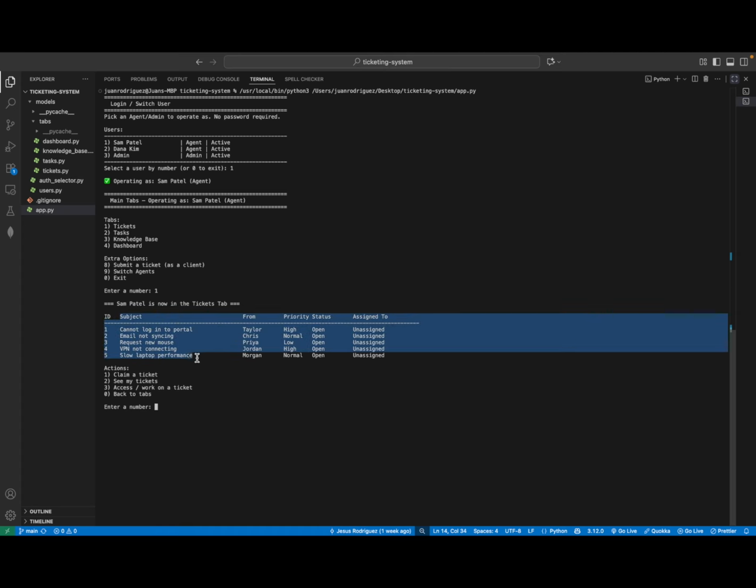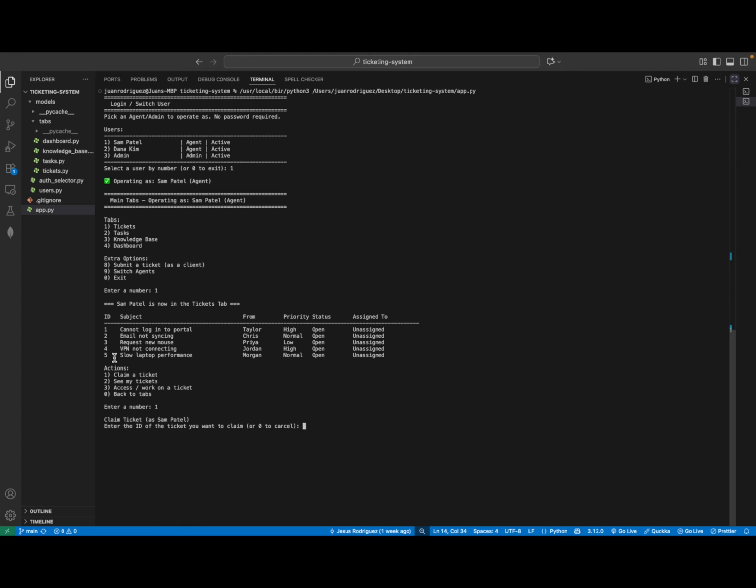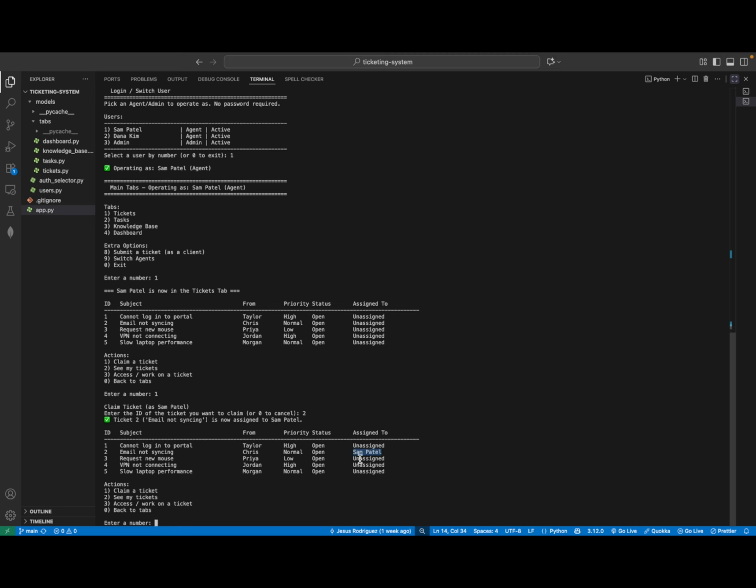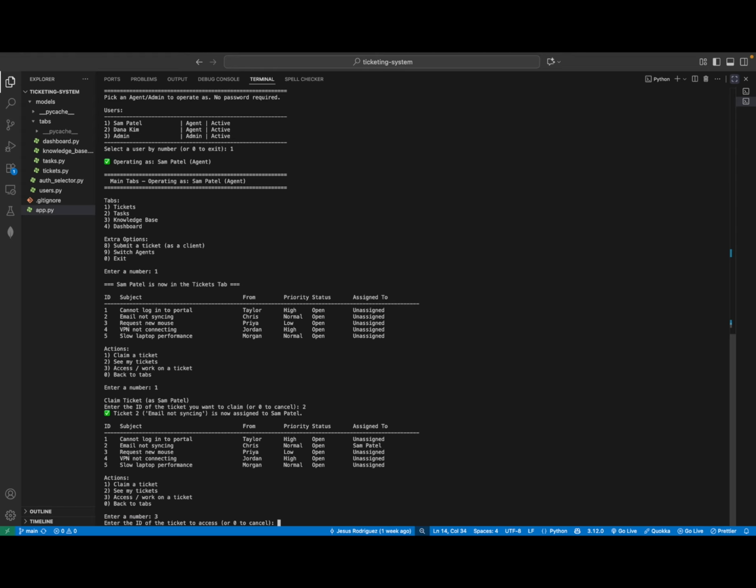This is all the tickets that are currently opened, and you have the actions to either claim, see a ticket, or access a ticket. Let's go ahead and claim a ticket. We have to enter the ID of the ticket we want to claim. Let's go ahead and claim the second one. And now, as you see here, the ticket is now assigned to Sam Patel, who we're currently operating as. Now let's go ahead and actually access that ticket and work on it with ID 2.